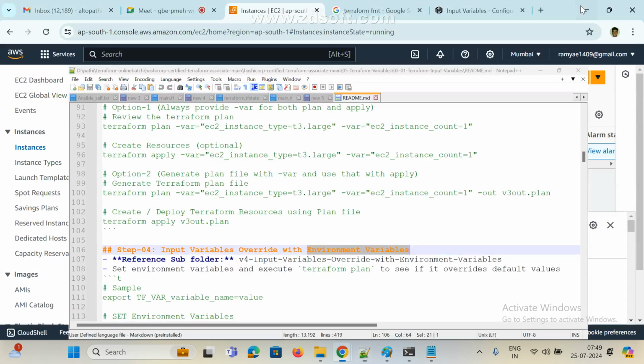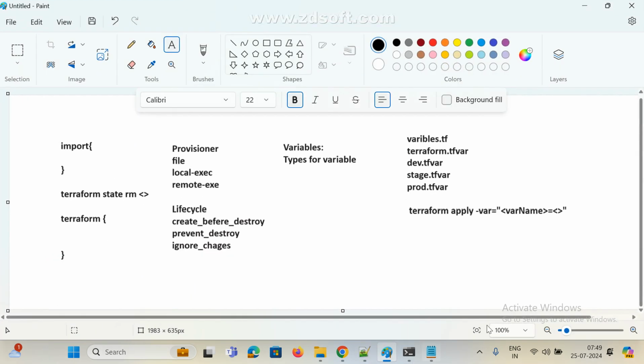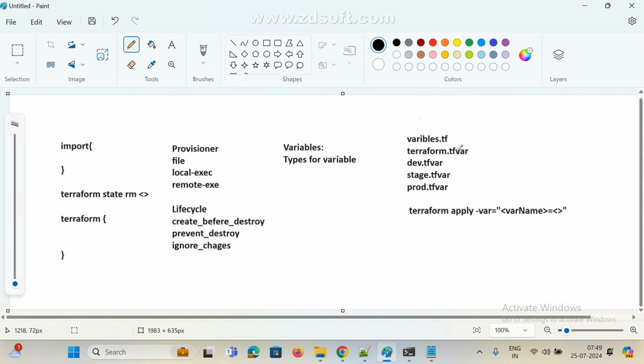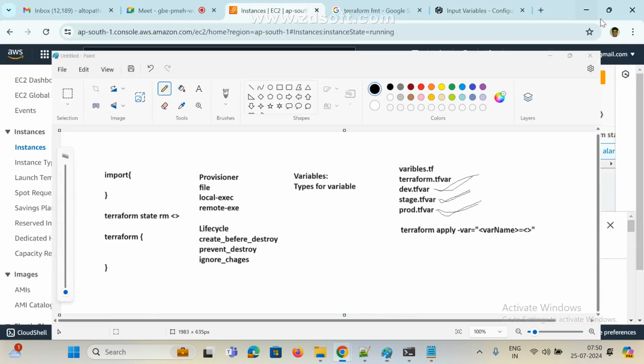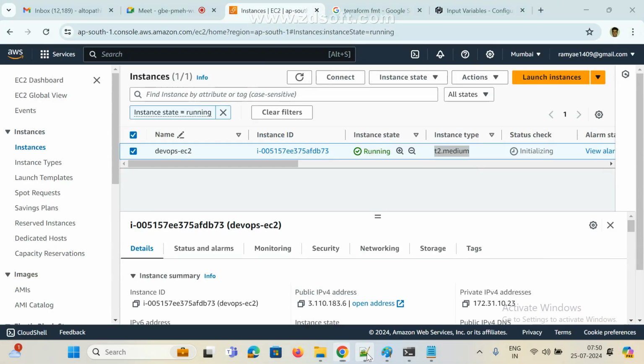Environment variable means, for example, we are going to declare multiple environments. For example, this is the dev environment, this is the stage environment, and this is the production environment. Here I declare some variables for development, a few variables for the stage environment, and a few variables for the production environment. Now these are different files, right? Development has one file, stage has one file, production has one file. If you want to call those, in that case we go for environment variables.